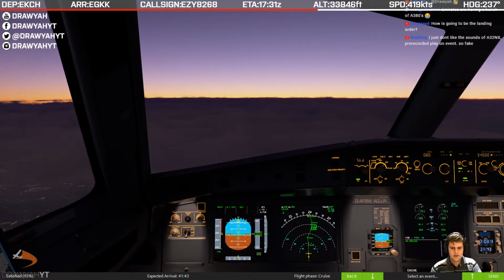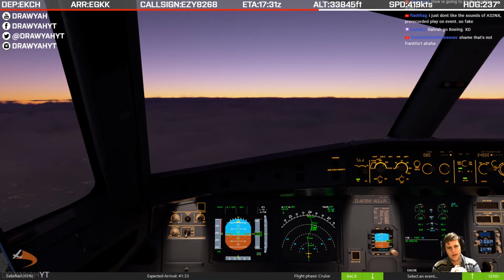You don't like the sounds of the A320neo, pre-recorded to play on the event, so fake? You think so, Flash? I don't know. The best aircraft is by far the A321 from Megapack. The Megapack A321 sounds sublime, so they're the best sounding, but I don't think this one sounds particularly bad.